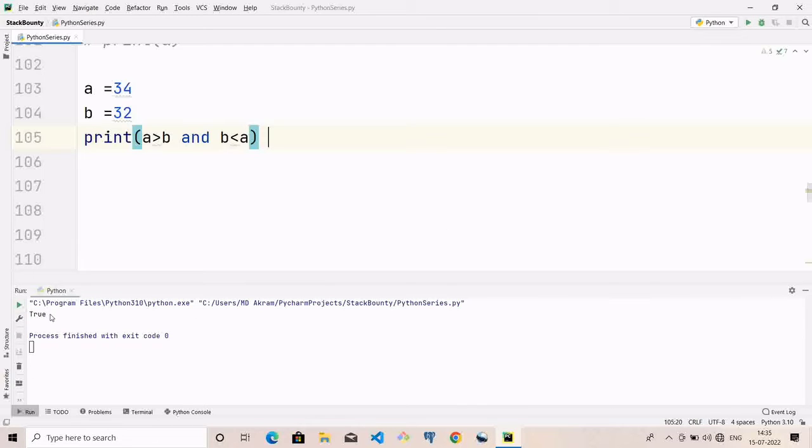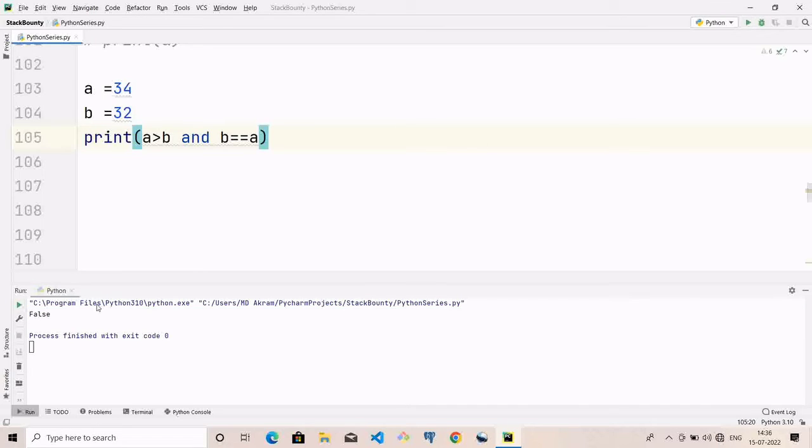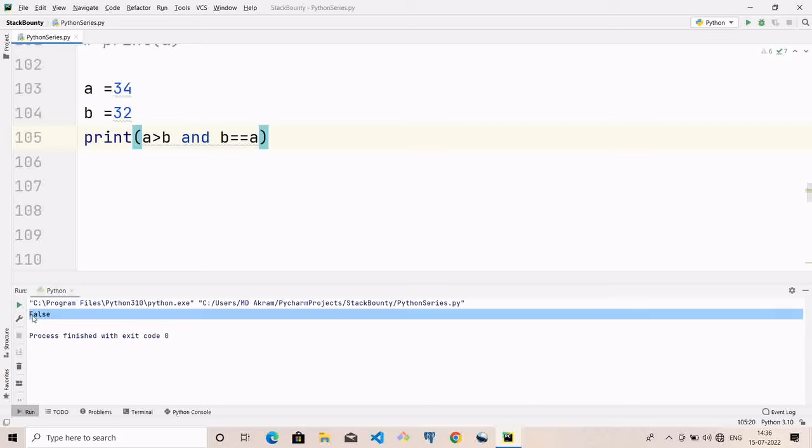It says true. If I put here equals, now the second one is false. As we know, if one of them is not true, our AND operation will return false. Now if I click on the run button, see the output. It returns false. Overall, an AND operation will return true only when both of them are true. If any of them is false, then it will return false.